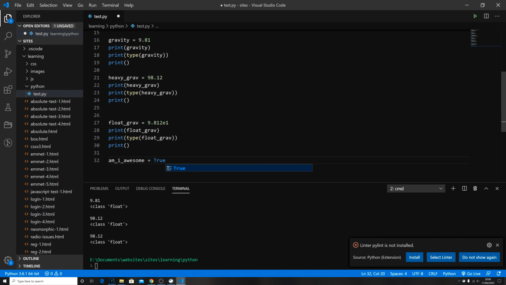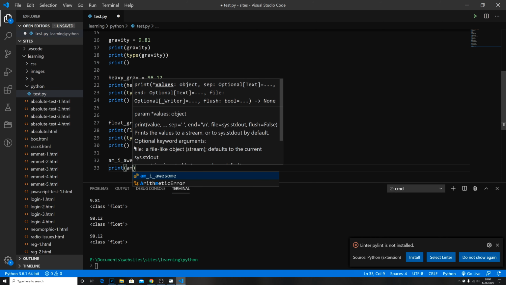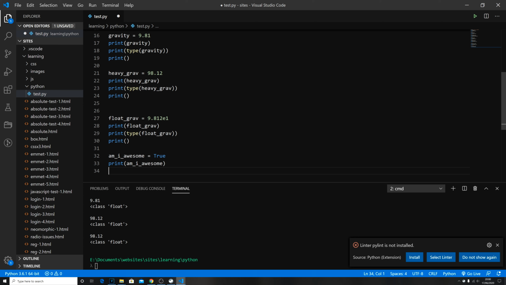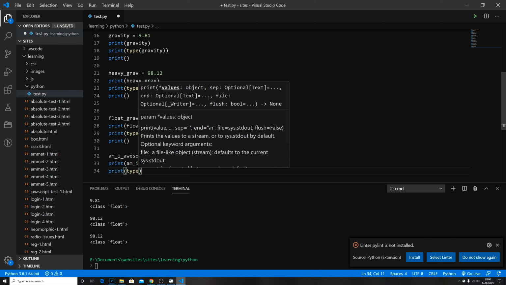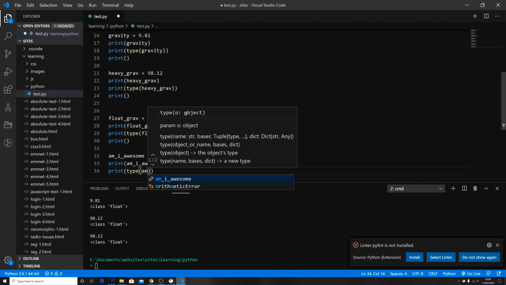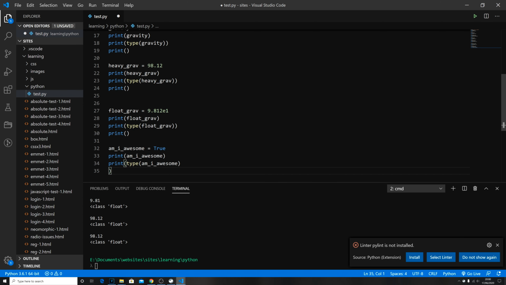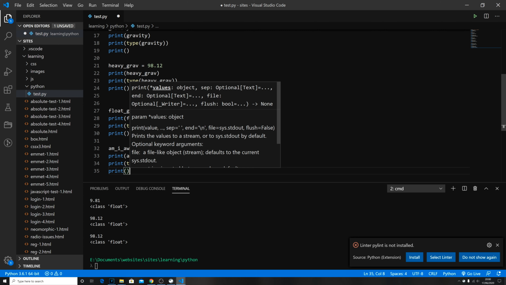Notice here I'm using a capital T, and we'll see if this makes a difference or not. So we go print, am I awesome, and then print of the type, and then save some time. We're going to do it the other way as well, as in lowercase.